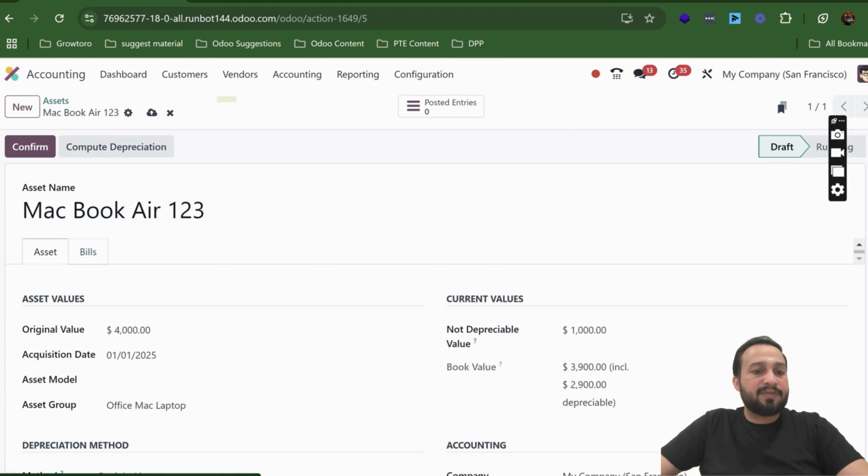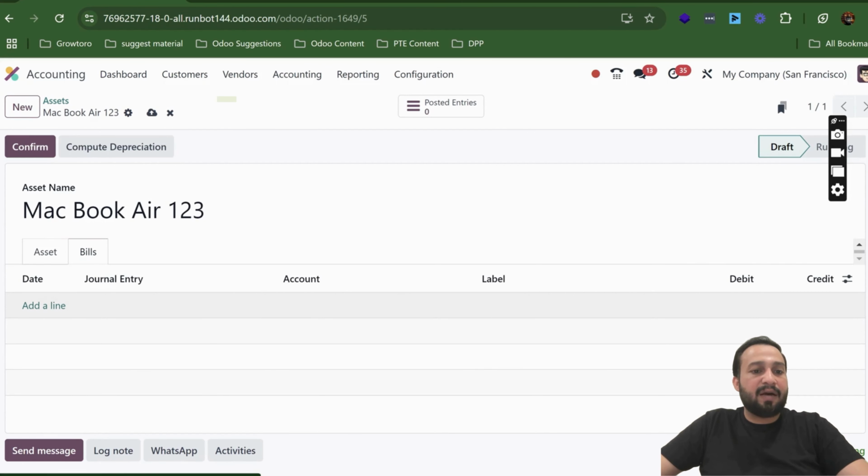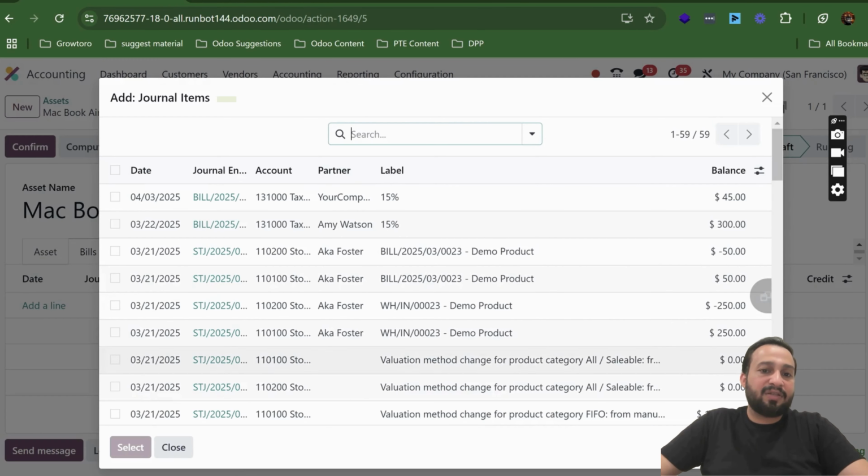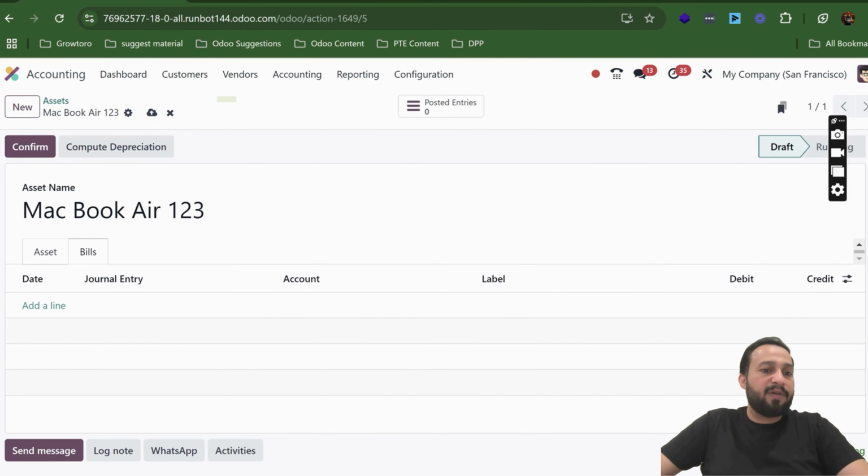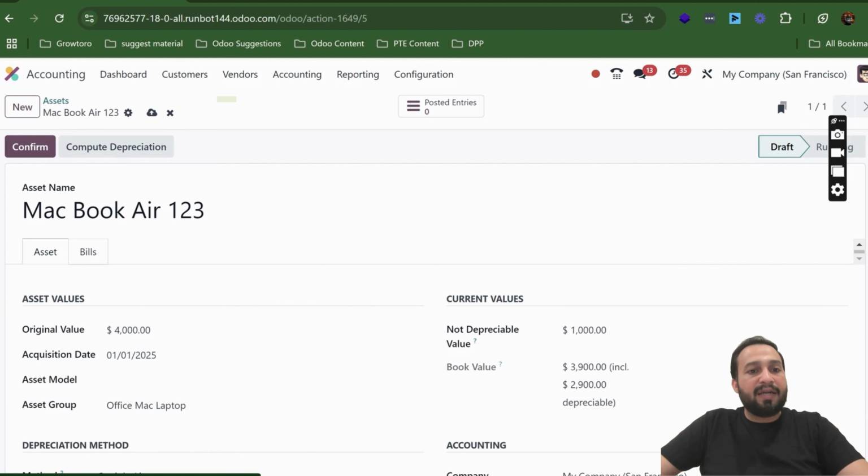The next thing is bills. If you want to attach any bills from when you purchased this laptop, you can assign them by clicking on add a line. You can select the journal entry which has been posted against this laptop. In our case there is no journal entry available, so I will only go for the asset. Now I will save this and confirm.